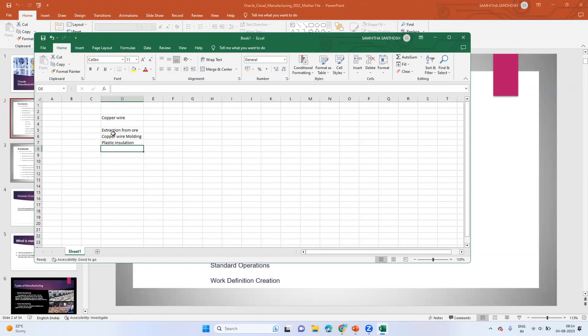Okay, so these things, right? Extraction of copper from ore will be process manufacturing, and copper wire molding will also be process manufacturing, and plastic insulation on the copper wire is also process manufacturing. And then what you will do, you will cut your copper wires, right? Correct. Cutting of wire, and then packing it in a box.